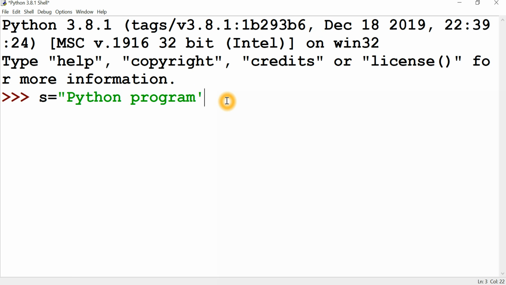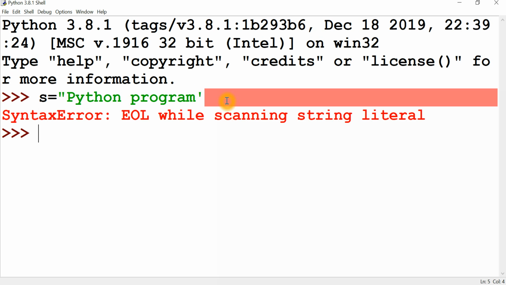Now I am going to press the enter key. The enter key is used to execute the statement. So press the enter key, and you encounter the error. What is the error? It is a syntax error, EOL. What is EOL? It is an end of line error. End of line while scanning the string literal. It started with double quotes, so it must end with double quotes, but it ends with single quotes. So it is giving the EOL, end of line error.